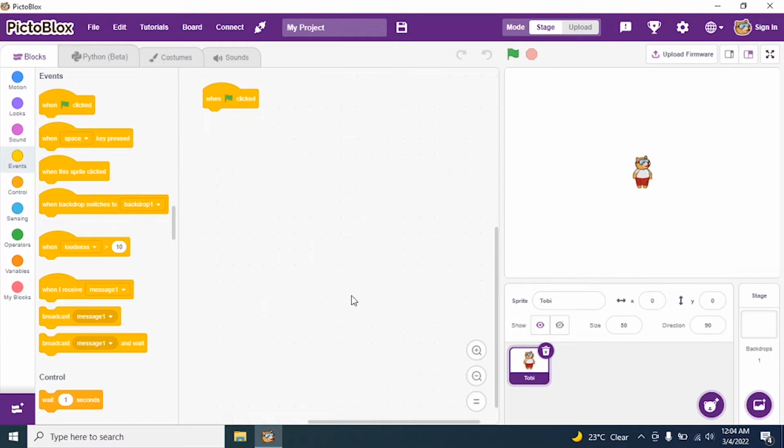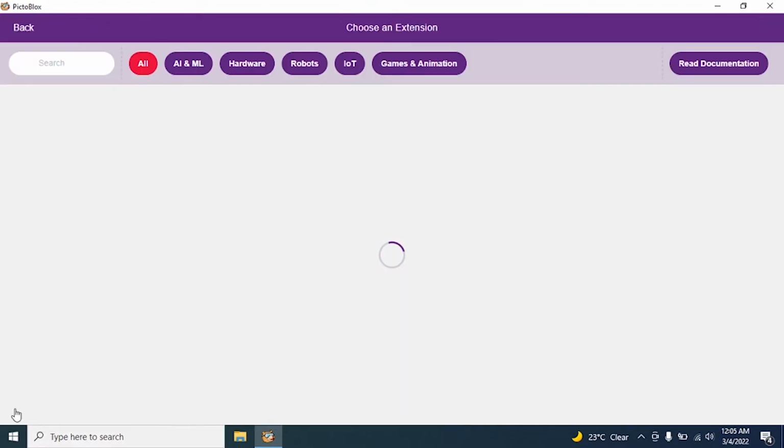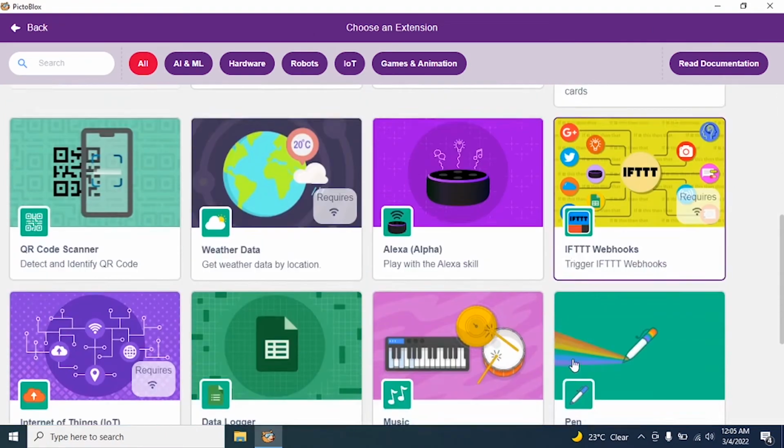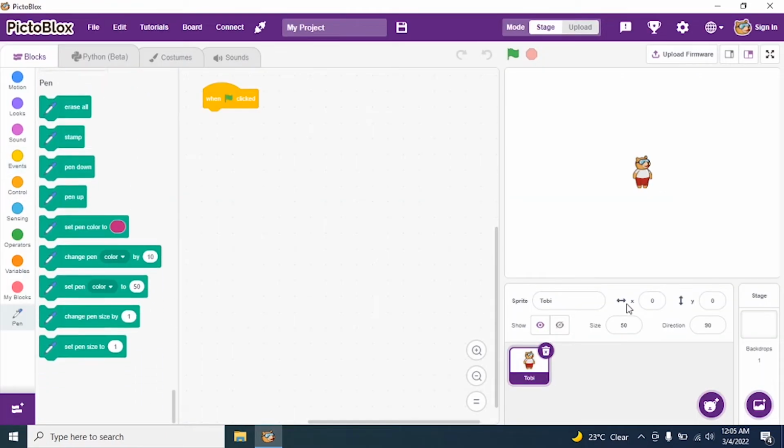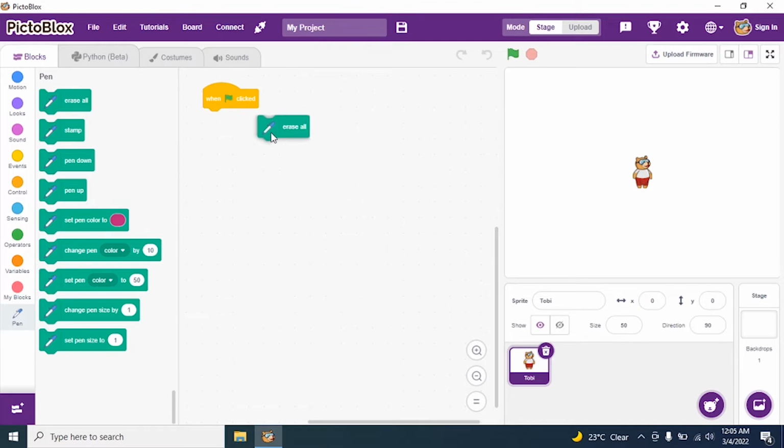Then I want to add an extension. I require a clean slate. Why? Because I want to draw something, right? So before drawing I require a clean slate, so I need to add an extension. Go to the plus sign at the bottom, add extension, click on it and search for pen. Then I say erase all, I say pen up.